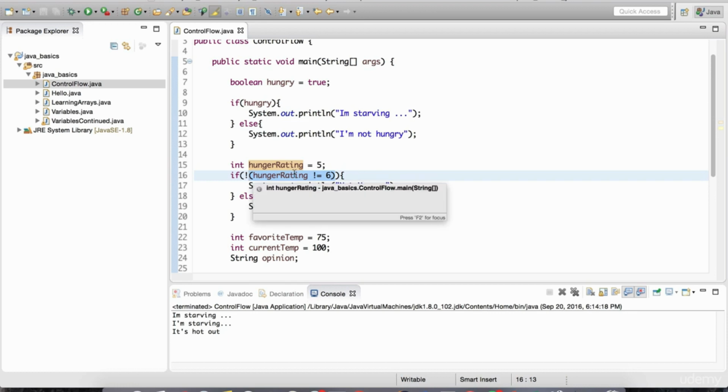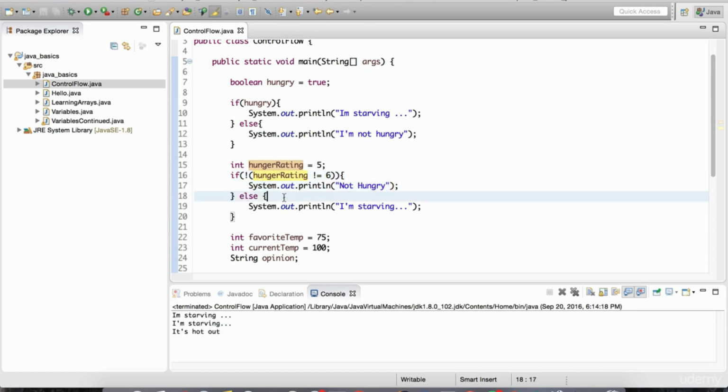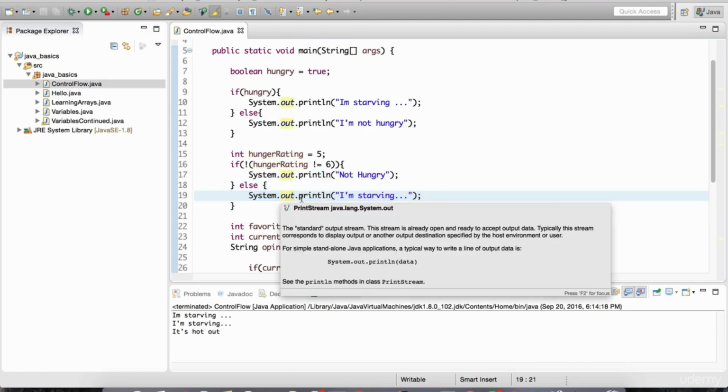But because we have this negation operator, it's not going to go into this block. It's actually going to go into this block. It's going to jump over this statement. It's not even going to execute this. It's just going to jump into the else block. Okay. So keep that in mind.